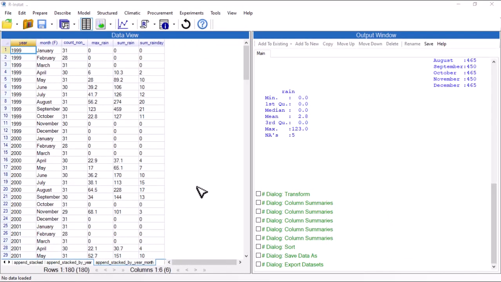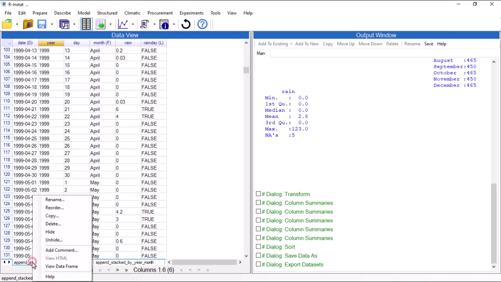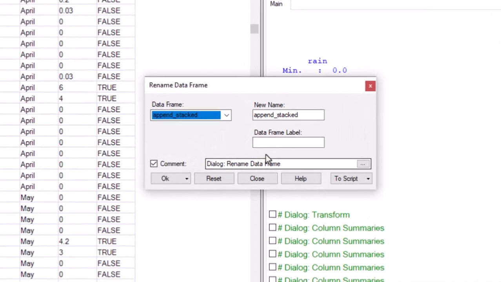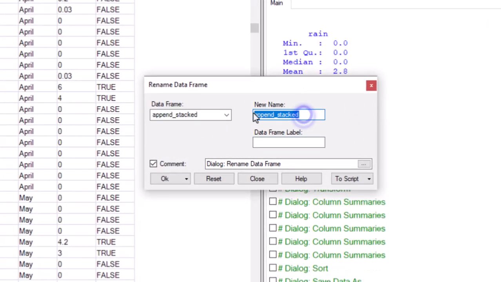You could also usefully do a bit more housekeeping and improve your data detective skills. Start with some more simple tidying. We renamed a variable before, this time we rename a data frame. Right-click at the bottom in the Append stack data frame and choose Rename. We assign it the new name Garua. Use OK and keep.